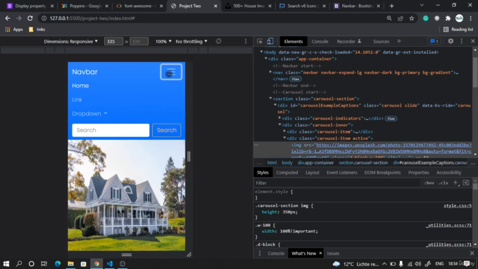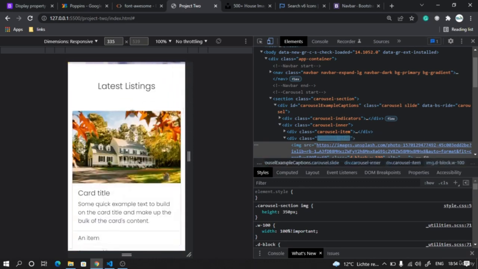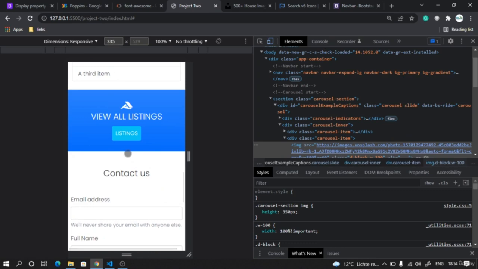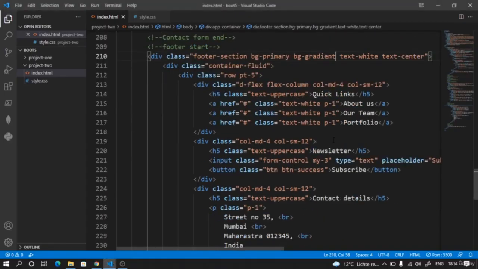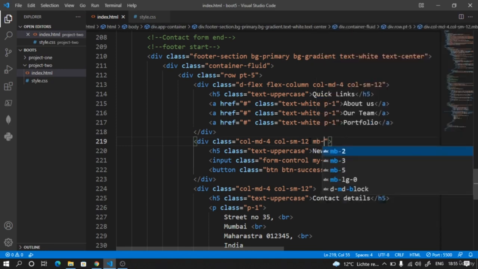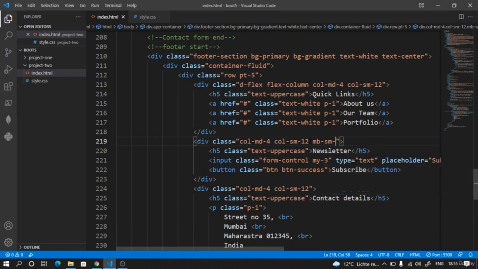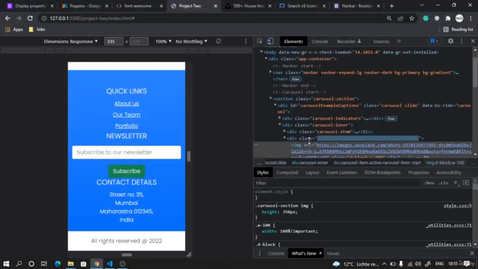So we have the menu working perfectly. So if we scroll down, the latest listing section looks good. View listing, contact us, and in the menu we have, there's a little bit of space needed here, margin bottom after this. So let's quickly give that. So we need to give margin bottom after this. So here we can say margin bottom of 2, only in the small device. So only in small devices, let's say.